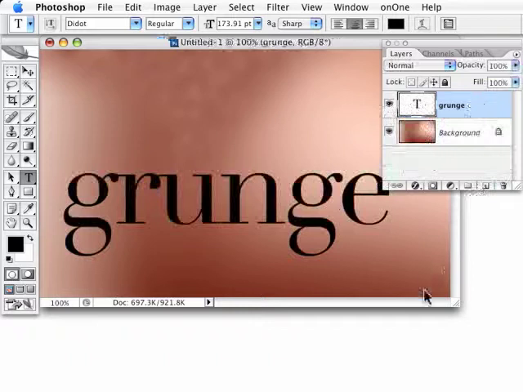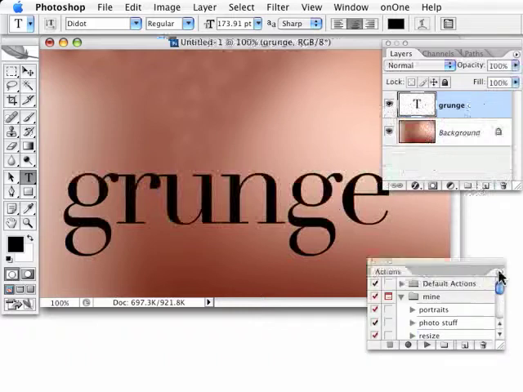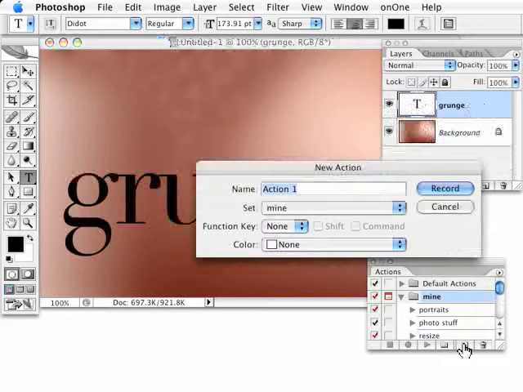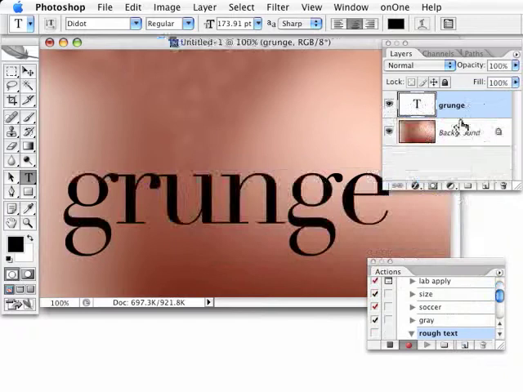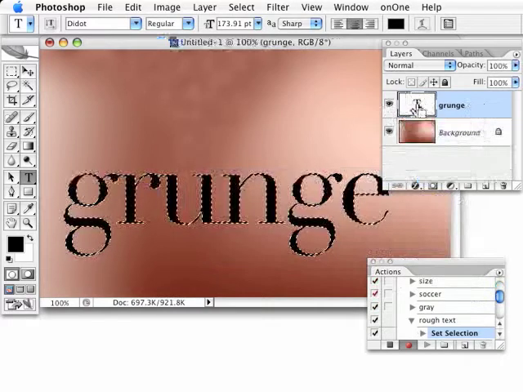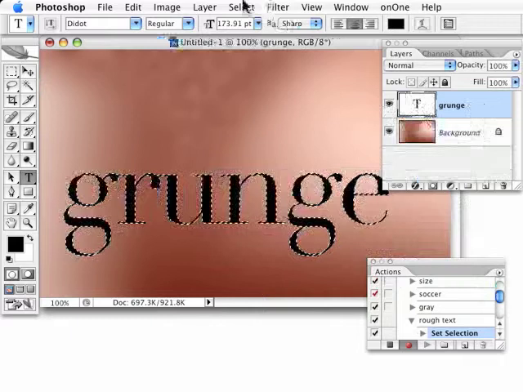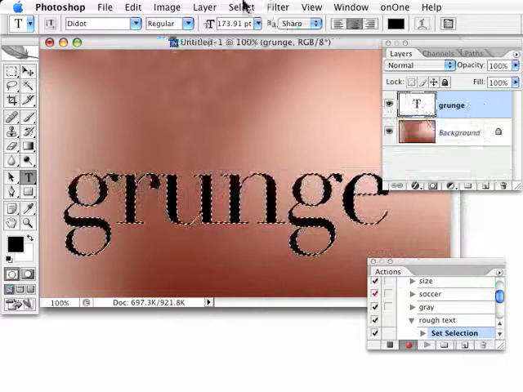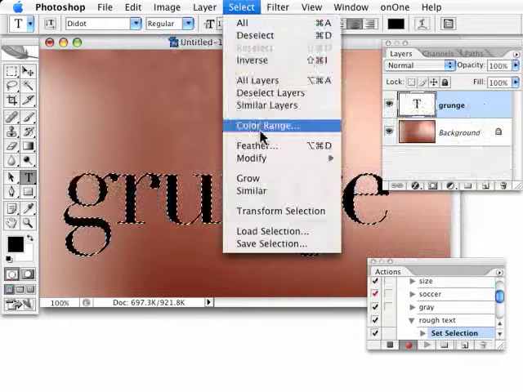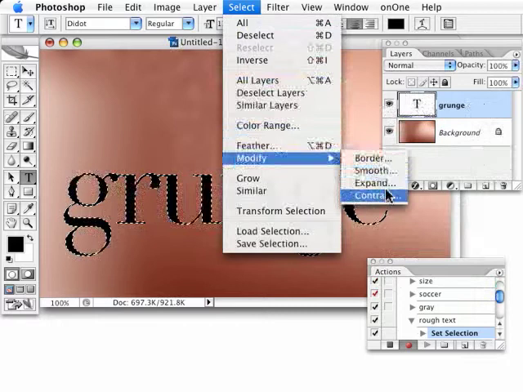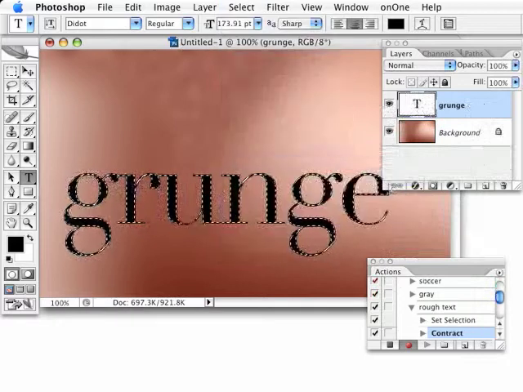I'm going to bring in my actions palette, and in my actions I'm going to create a new one called rough text and start recording. Now this is going to assume that I already have a type layer there, so that's very important that before you record the action, add your basic type layer. And then we're going to hold down Command or Control, click on that type layer to load it as a selection. Depending on the typeface and the size of it, you may or may not want to do this next step. I'm going to modify this and contract it by 1 pixel.